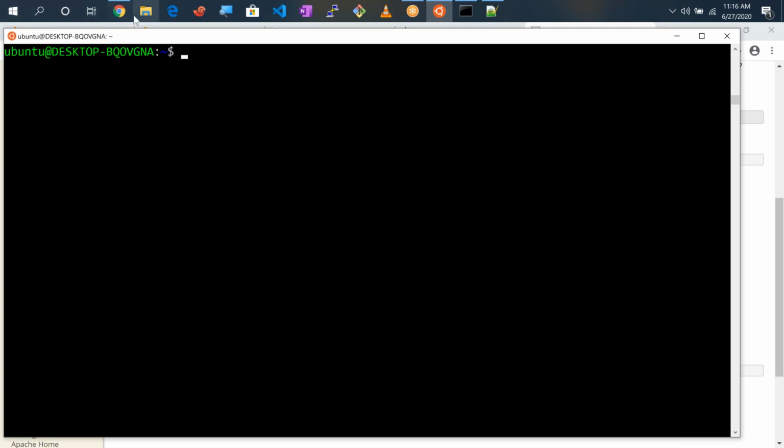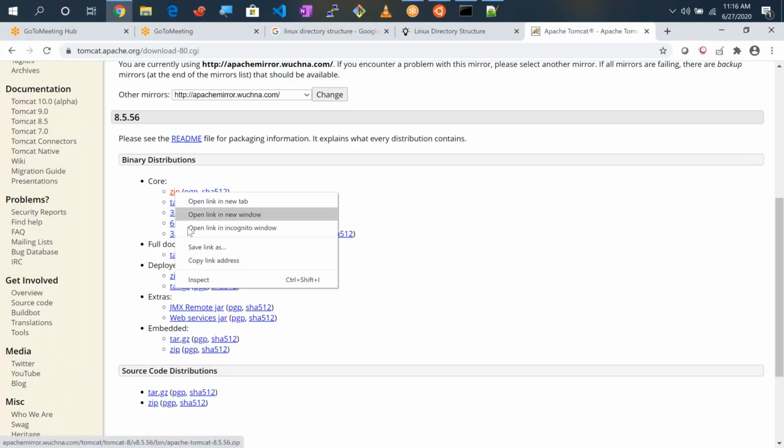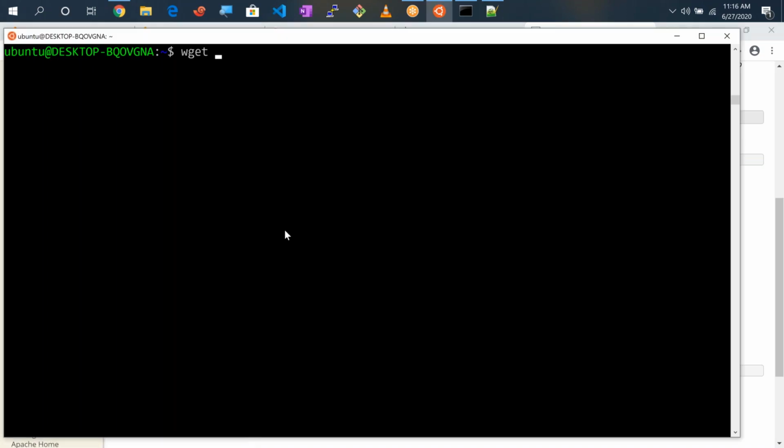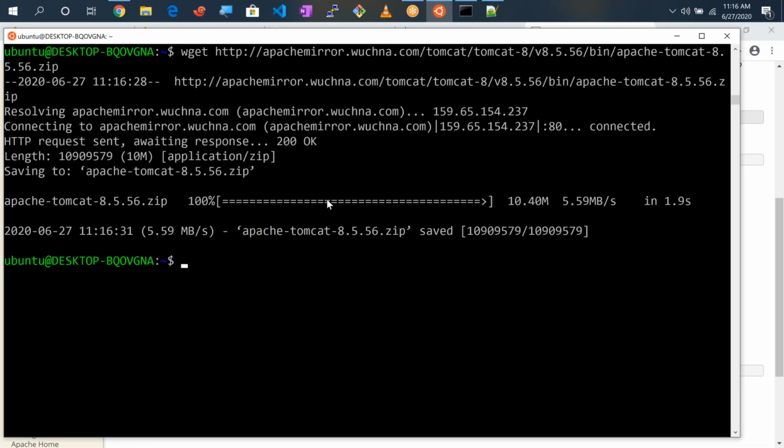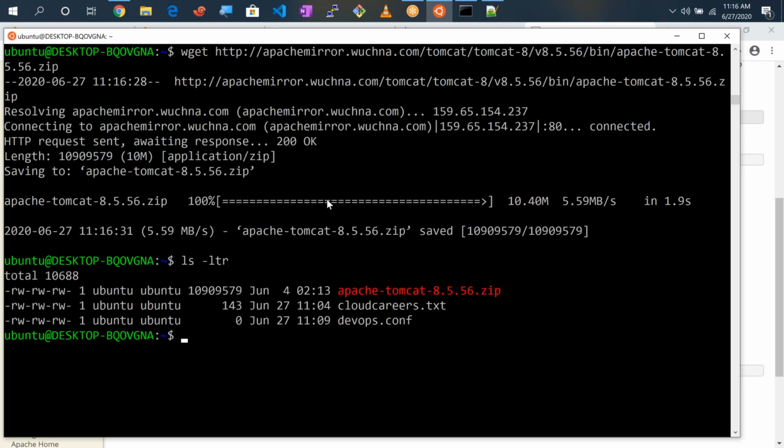Copy this wget link and paste it. Now this is going to download Apache Tomcat in a zip format. ls -ltr. Now how to unzip this? unzip is a command to unzip a file.